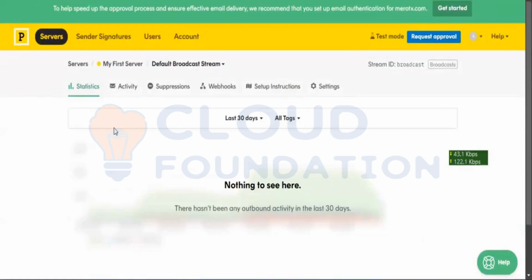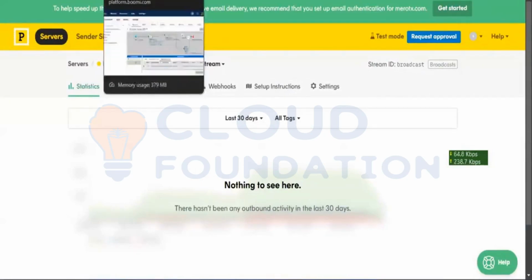I was going to log into SendGrid, but I wasn't able to. There seems to be an issue with it. Why? I think they only take corporate emails. I was trying with Gmail and they denied it.